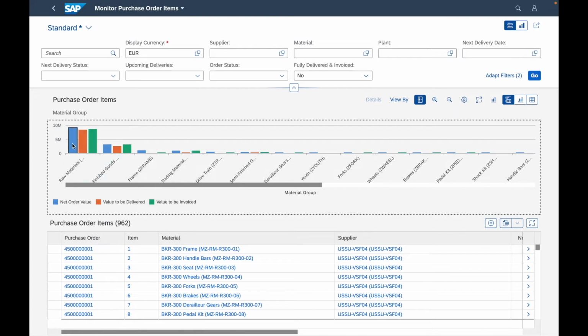You can see here the amount for the net order value for the first material group, raw materials. This is the amount for the value to be delivered, and this is the amount for the value to be invoiced. And it is exactly the same for each material group. And you can see which material group costs too much, etc.